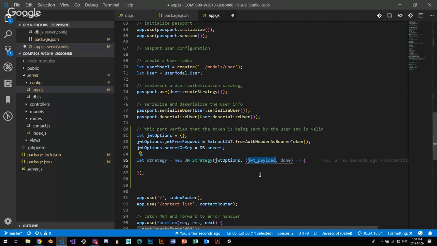So this is the payload. And then we're going to have a callback function that is just called done. Don't worry about what this is. You can call this whatever you like. And like it says, done is declared, but its value is never read. Think about this as the verified callback. That's what it is, right?